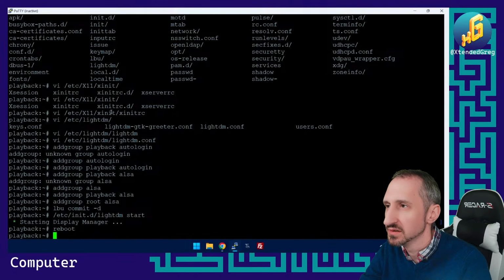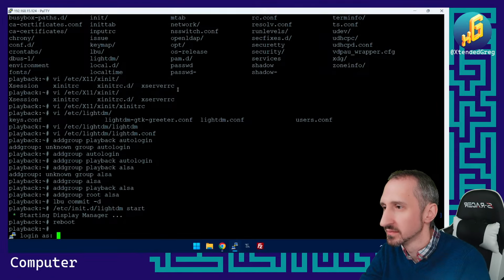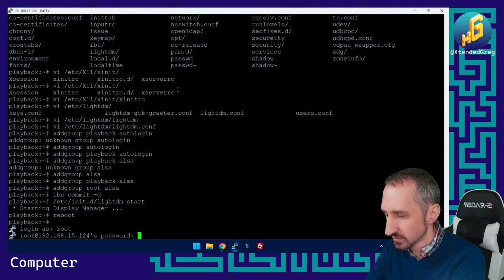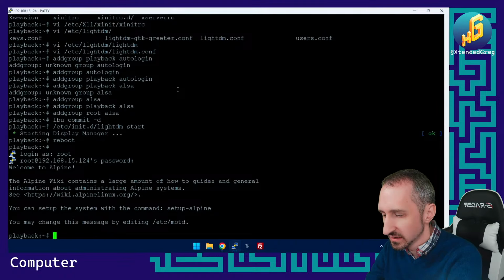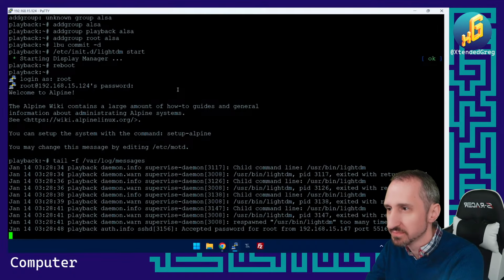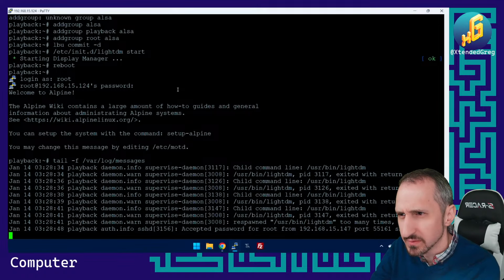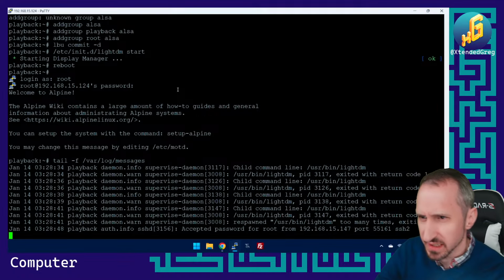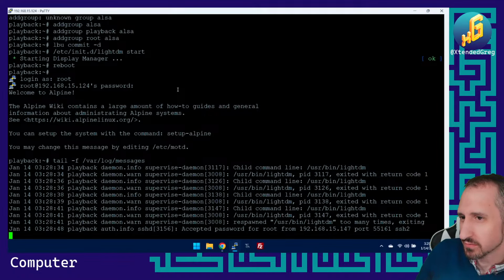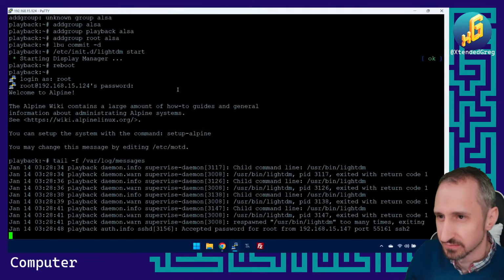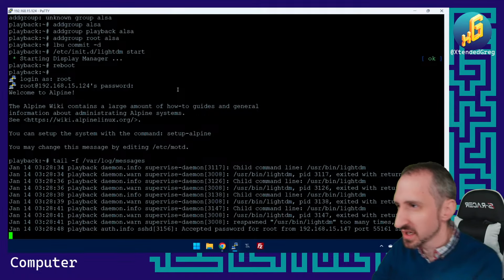We're going to log in to SSH once again. Let's do tail -f /var/log/messages. So child command line, supervised daemon, so it keeps exiting. So it's doing return code of 1. And it looks like it's going to mark it as crashed.